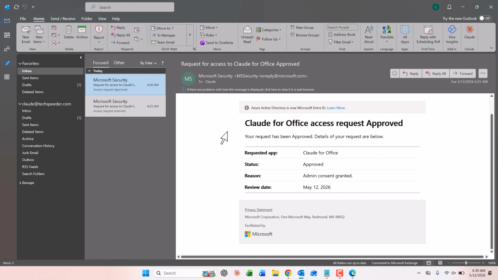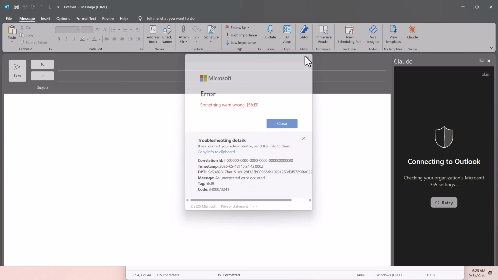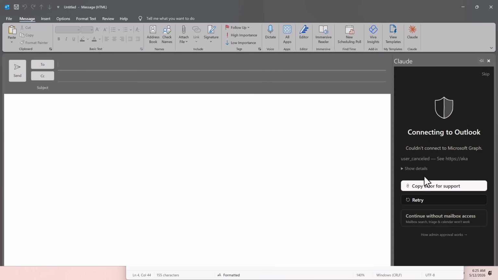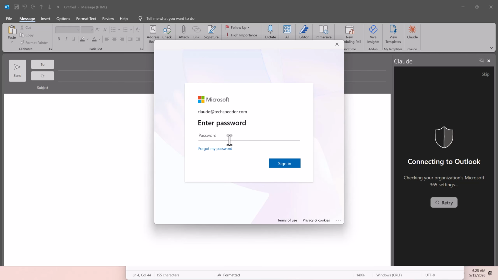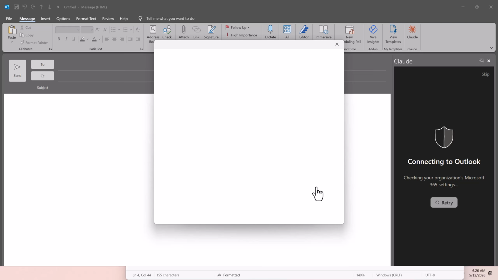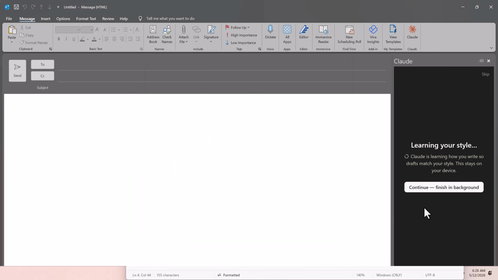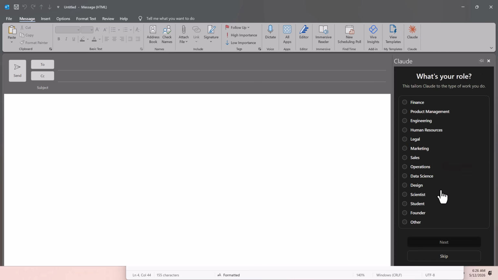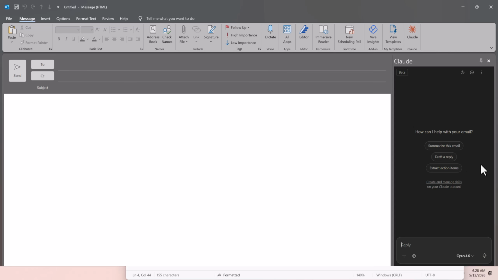Okay, and you can see here that the Claude for Office add-in was approved by the admin. And you can see we got the something went wrong message, but that's because the app wasn't allowed. Let's go ahead and hit retry here, since we have the integration allowed for the tenant. And let's go ahead and sign in with our password once more. And I'll just do yes there. And it should connect here now.